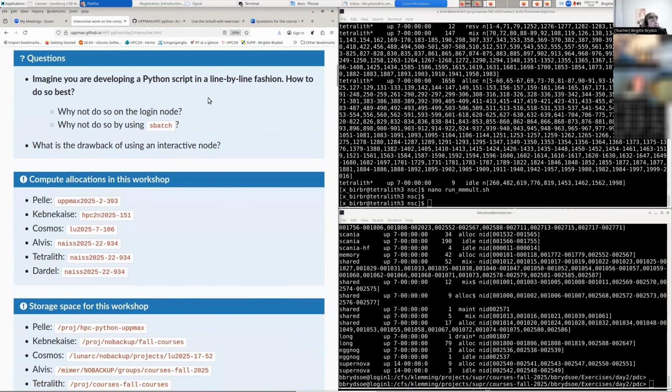So when you are developing a Python script, some people might do so line by line. And how would you do that best? Would you do it on the login node, or would you do it with SBatch? And why or why not would you use an interactive node?